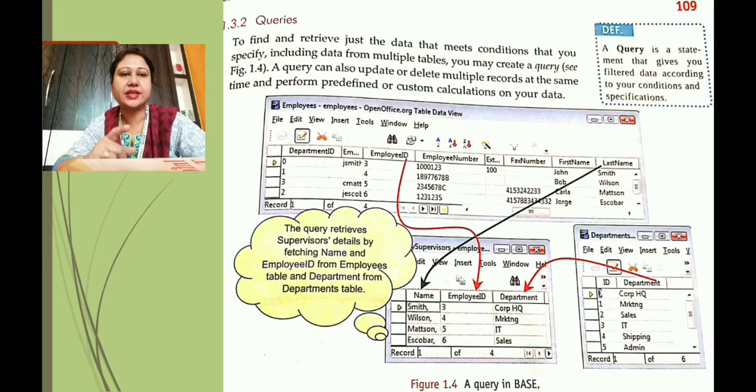So here you can see this is the third table which we get after combining the data from the first and the second table. The third table is the query output table. So that is how we find out queries in a database. All right, now let's go to the next topic.